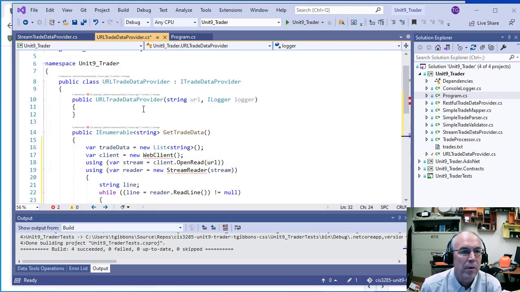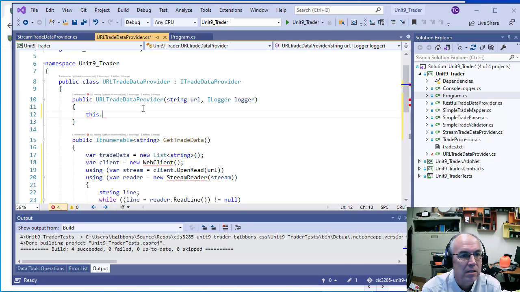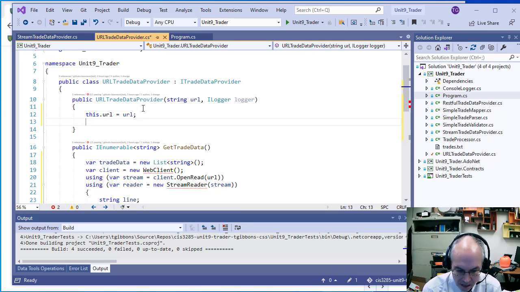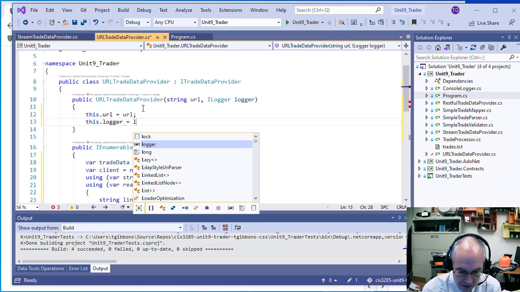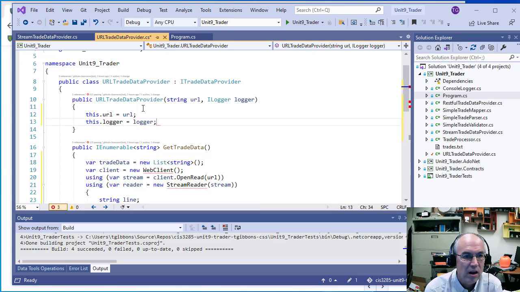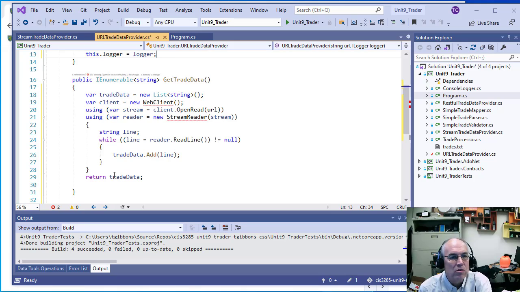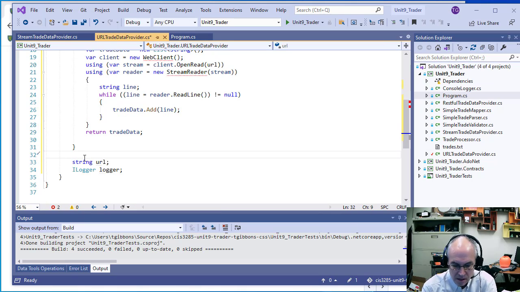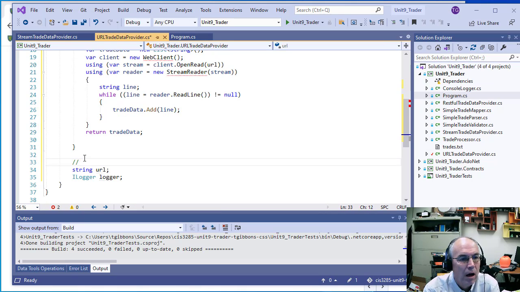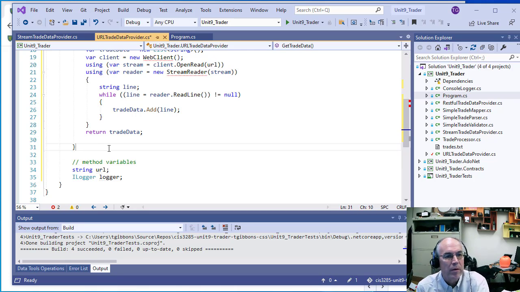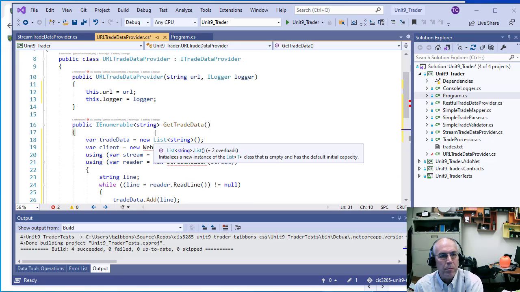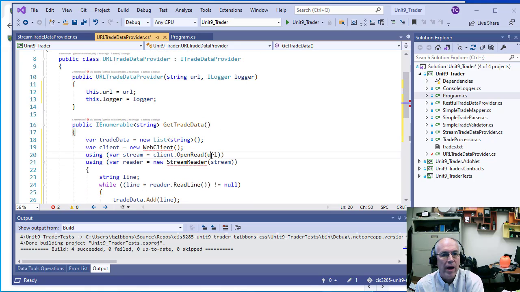And then when we're passed in here, we're just going to store them. So this.url is equal to url, and this.logger is equal to logger. So the constructor passes those in, and we just store them in these local variables. These are our method variables. Okay, so now that clears up this when we're opening this URL that's there.